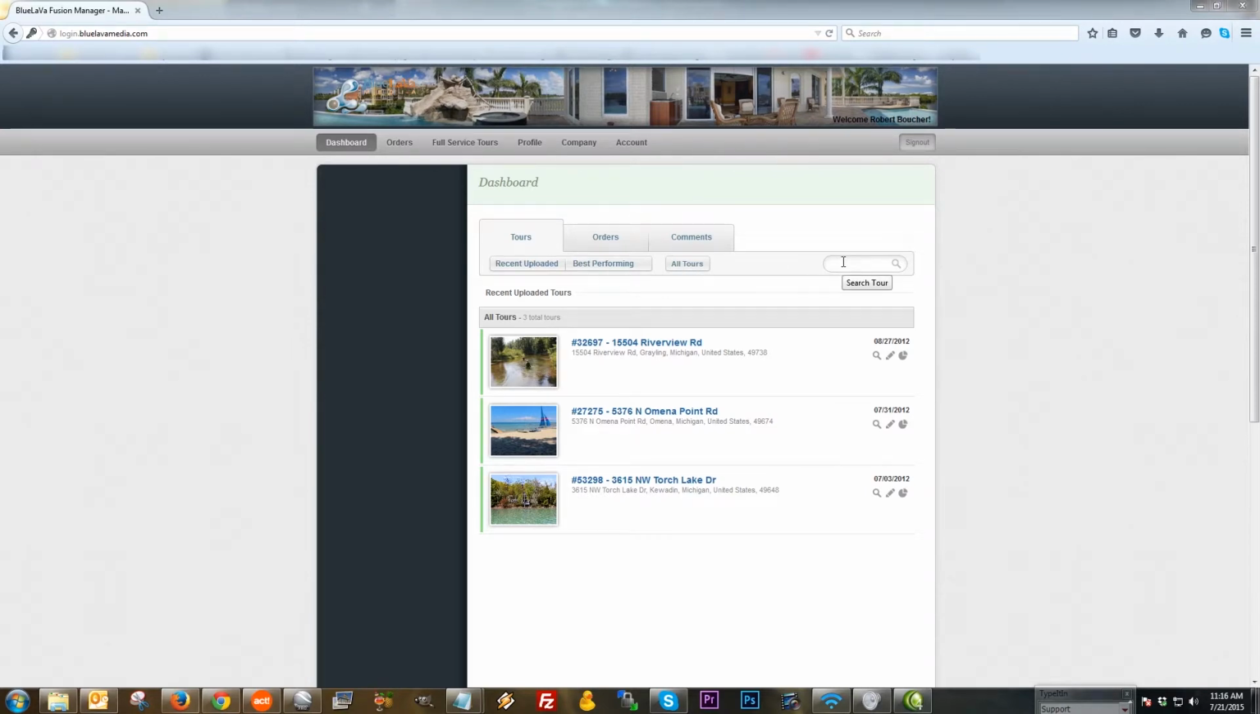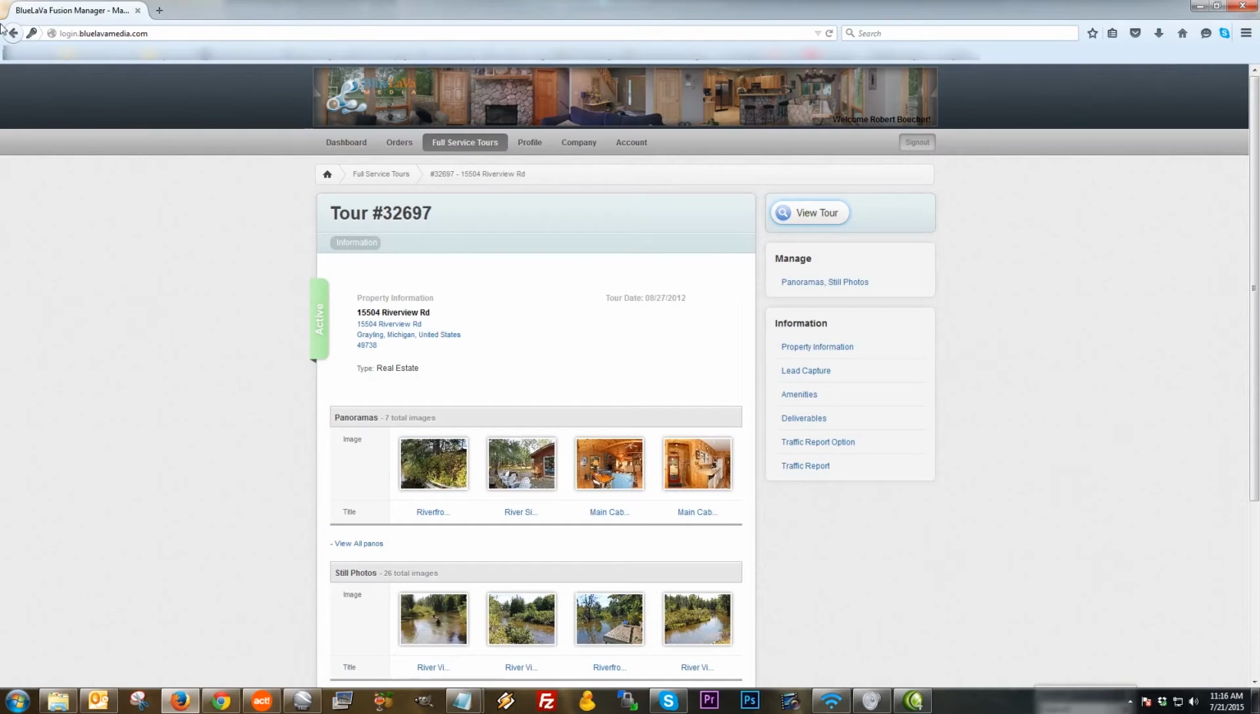Now, you also have the ability to search for a specific tour, so you can search by MLS number or by property address. And if you have the tour ID, you can also search by that. Now, to edit a tour is very simple. You can do it one of two ways. You can either click right on the title of the tour, and that'll take you to the tour editing page, or you can click on this little pencil icon, both of which will take you to the same place.